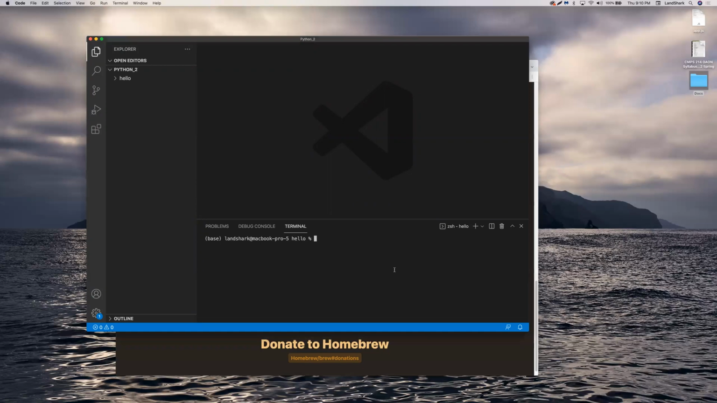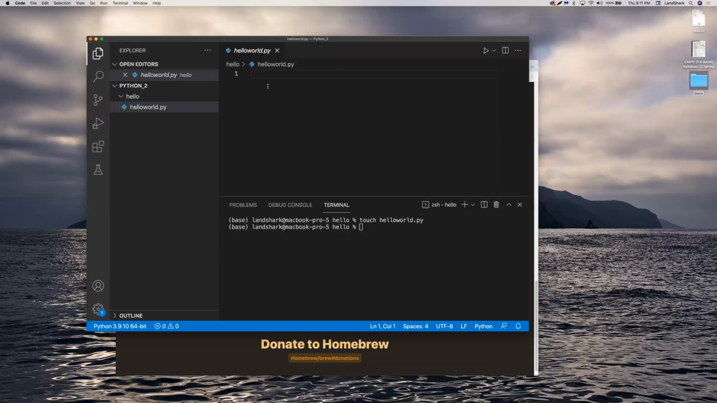So we could type in touch hello world dot py, so py for Python. And so now I click on this, we should have a file in there, perfect. So we could come up here and write some code. Just zoom in for a little bit.